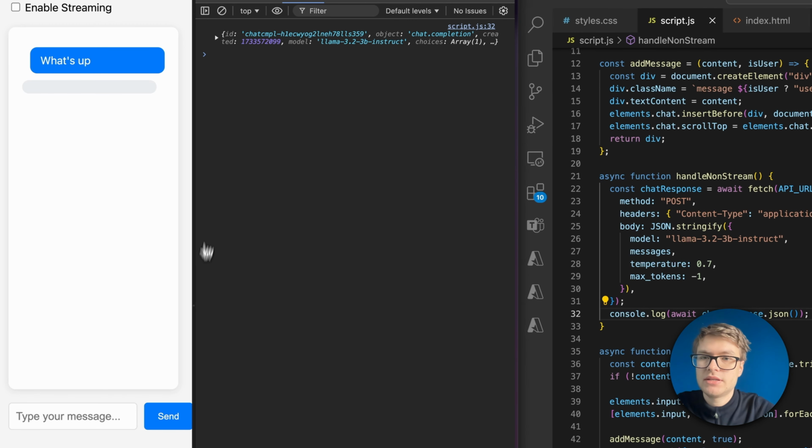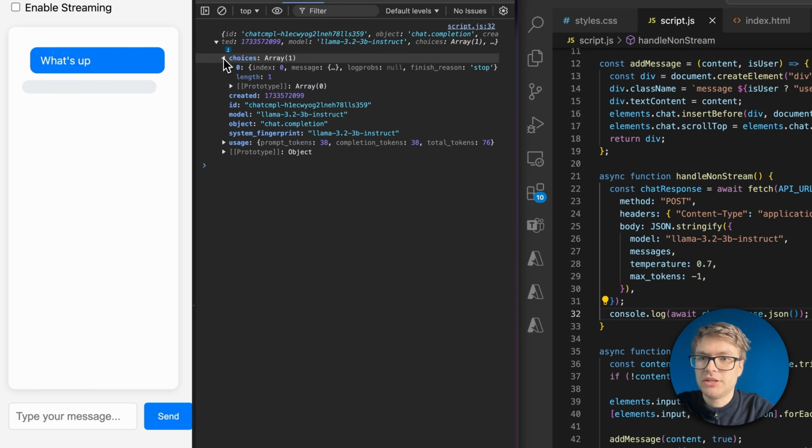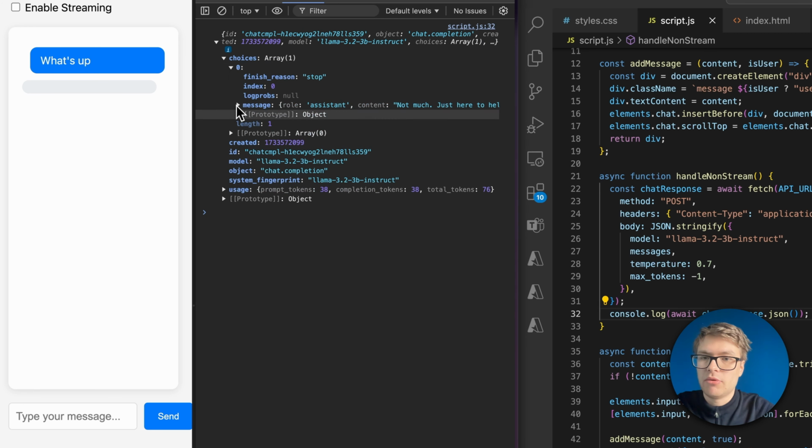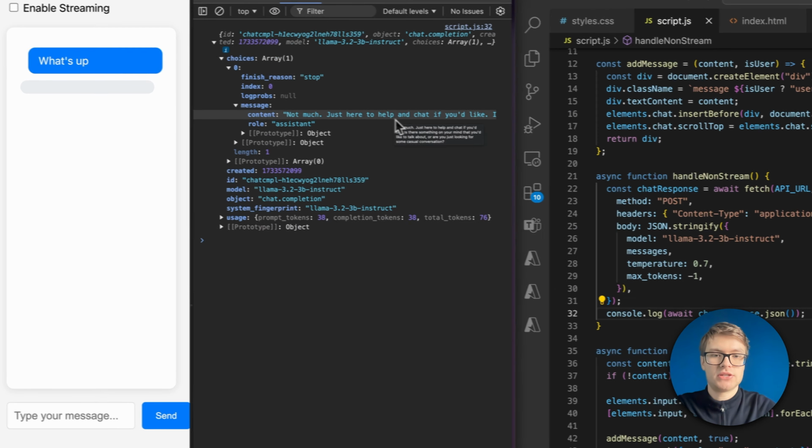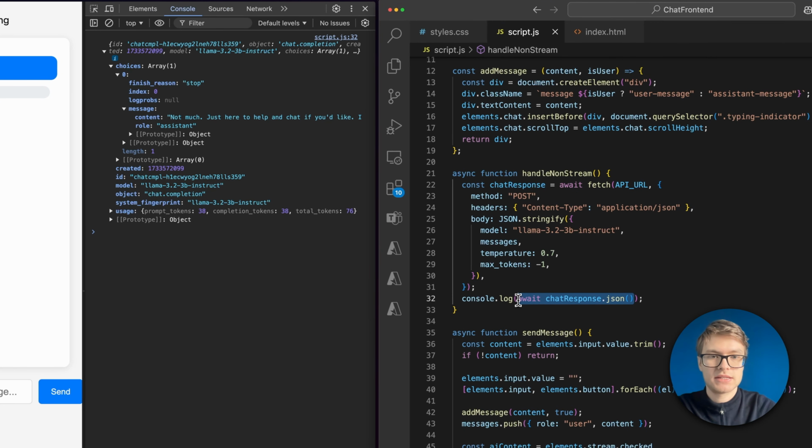And there you go. Now you see that we are getting a chat completion. That was a pretty quick one, of course, because it's just a simple message and the AI system is saying not much, just here to help and chat if you'd like. Okay, nice. So now we actually need to make sure that we return that message content. So instead of just logging this, let's actually return the chat response JSON.